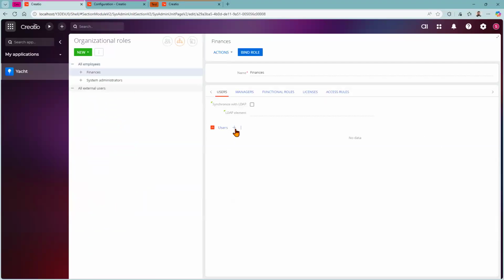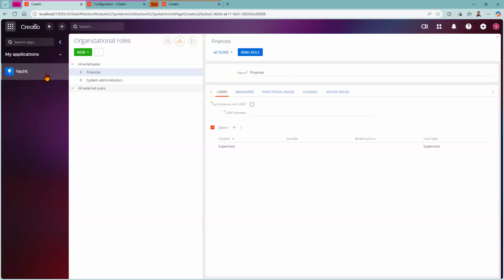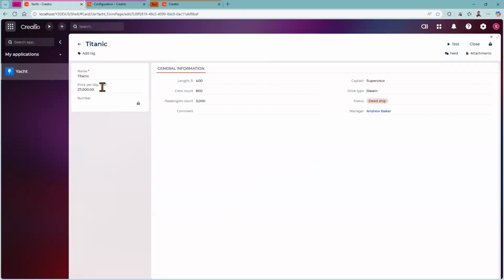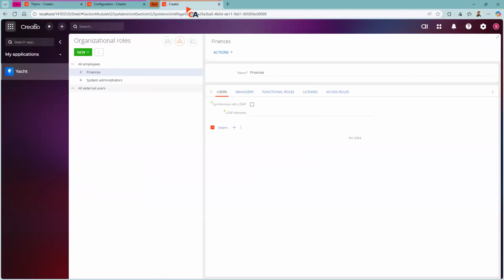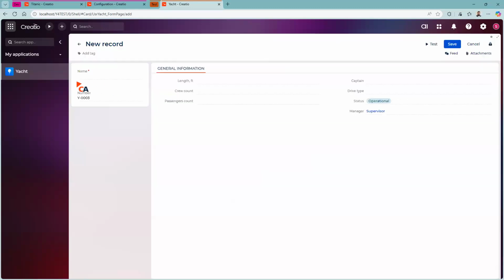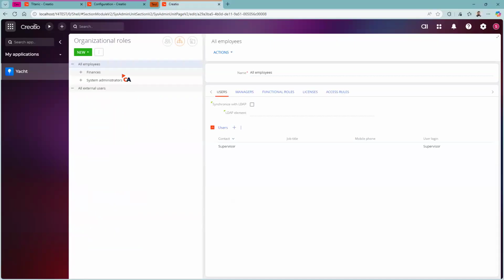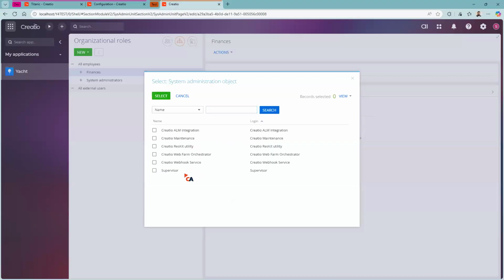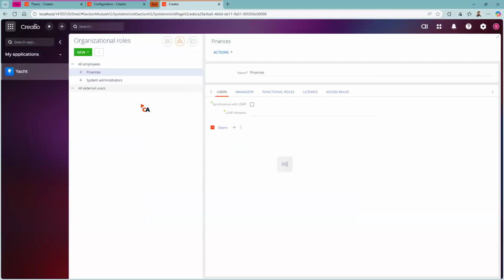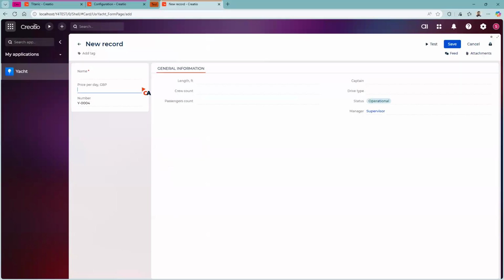Organizational roles, finances, supervisor, adding existing into my dev environment. On the dev environment, I see price per day. On my test environment, I'm not yet there. The new price per day is absent. And I'm going to add organizational roles: finances, add existing, supervisor. Back to creating a new yacht, and price per day now exists.